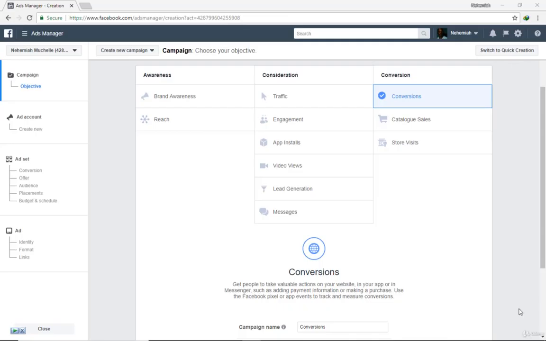Welcome to this lesson about conversion type of ads. Conversion type of ads is the most important type of conversion if you have a Shopify store or you intend your target audience to take valuable actions on your website or app.